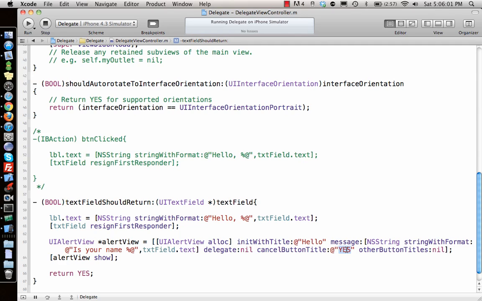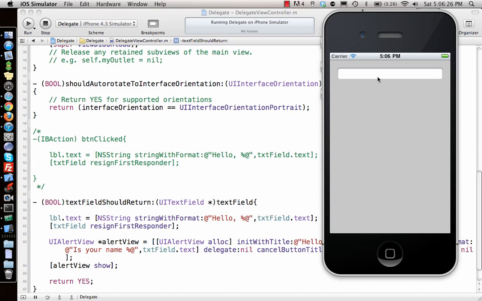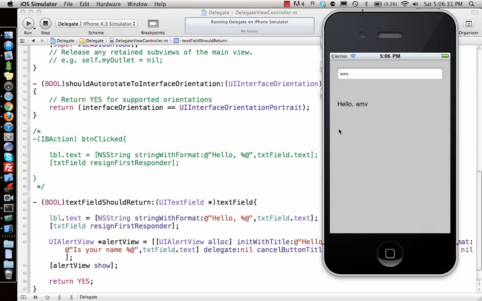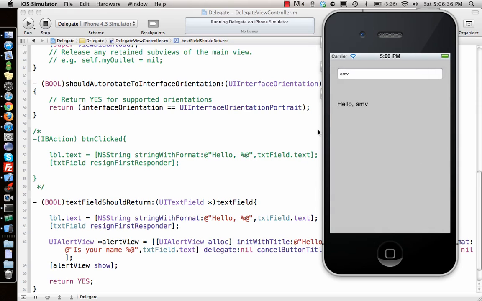But if I want multiple buttons, so I say yes, and then I want one more button. And if you saw here, otherButtonTitles, it can take other buttons. So I just say no, nil at the end of it, close it. There we go. Run it. So there should be two buttons right now. Yes and no. Nothing happens. The same thing happens no matter what you click over there, yes or no. There's no difference.